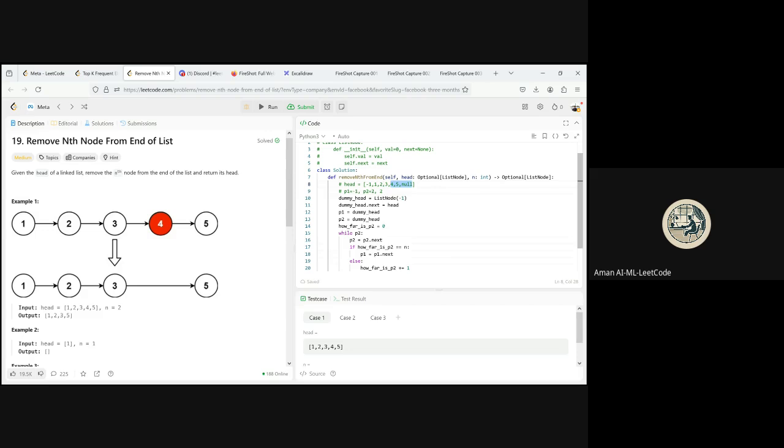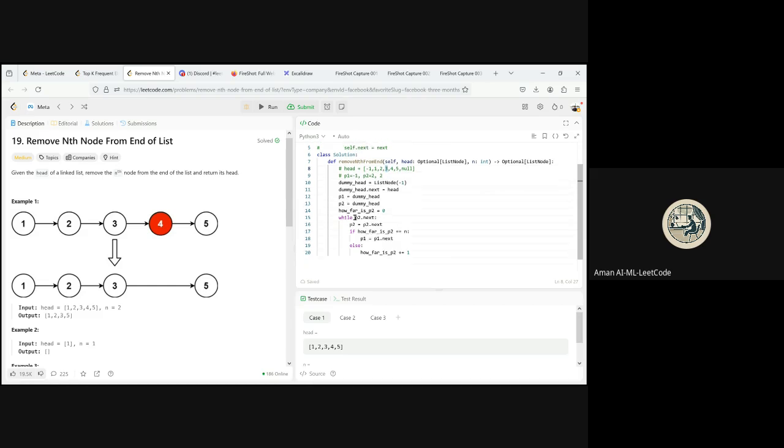So your P1 is pointing here. So you don't want that. You want P2 dot next is available. Until P2 dot next is available, keep on moving that so that your P1 points here. Okay, there you go. So your P1 points there and you just keep on going until your P2 dot next is available.